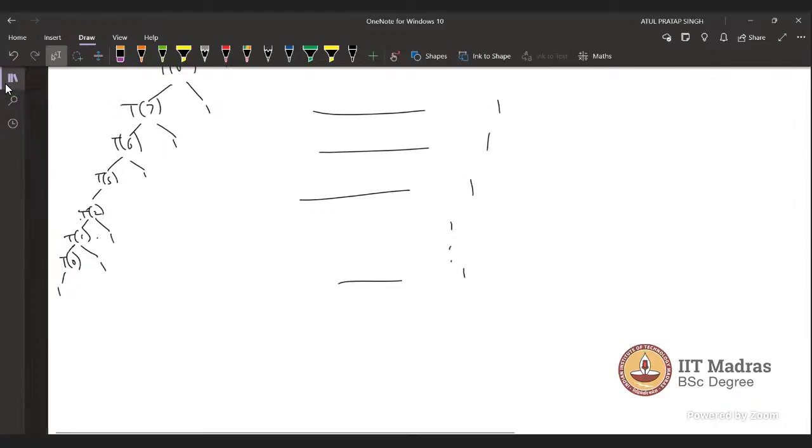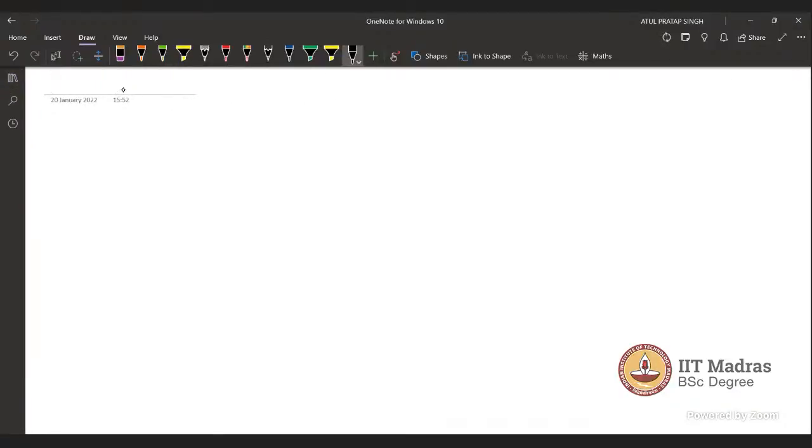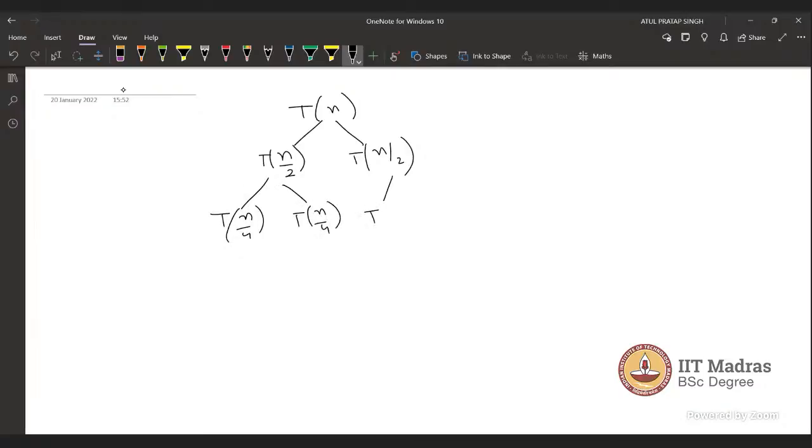Same for merge sort. How can we calculate the merge sort complexity? We start the problem with T(n), and each time we divide T(n) by 2, T(n/2), T(n/2), like that. Then T(n/4), T(n/4), like that. In the last step, the value is T(1), so we stop.